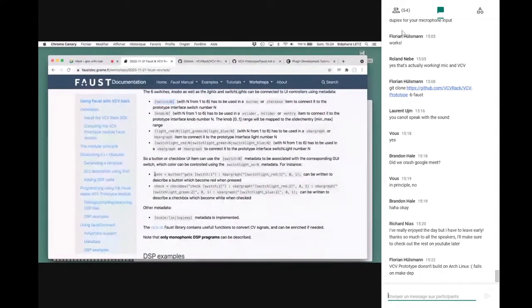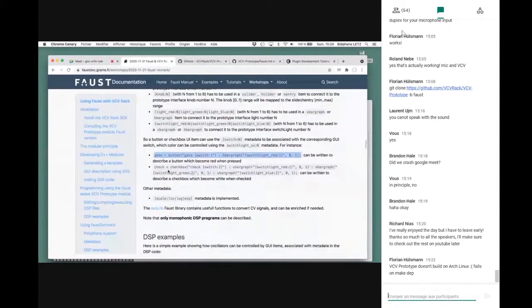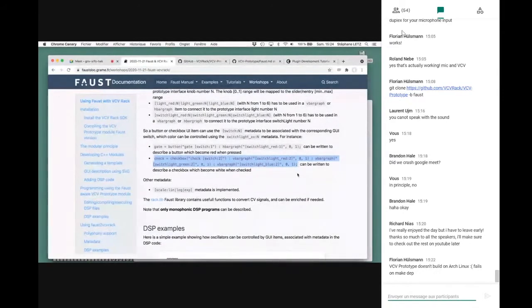This is an example of a button that you would describe in Faust syntax that would be connected to switch number 1, and that will also be highlighted in red when you hit the button, because the signal of the button is going through a bar graph, which is going to highlight in red. And here is a more complex example where you can even connect to 3 different colors at the same time.